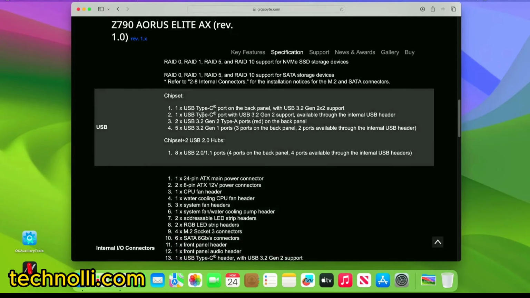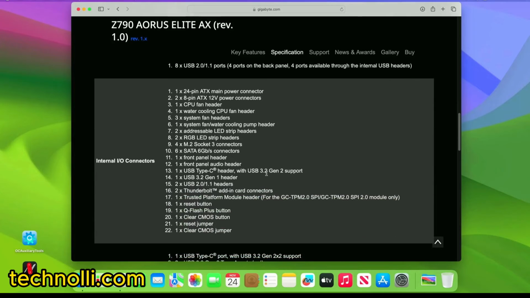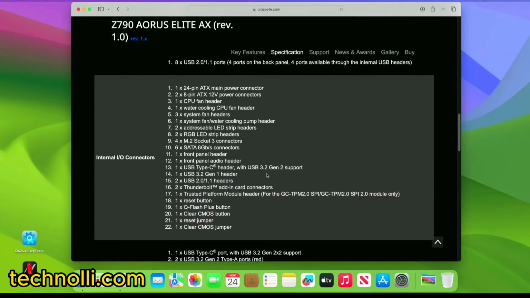Of course, here's our USB-Cs that I was talking about. It does have connectors on the board for your case for USB-C. So if you get this board and you want USB-C on the front of your case, you want to make sure you have it on your case because it does have the connector. And it also has USB 3 header for the case too, for the front of your case. So you can hook everything up.